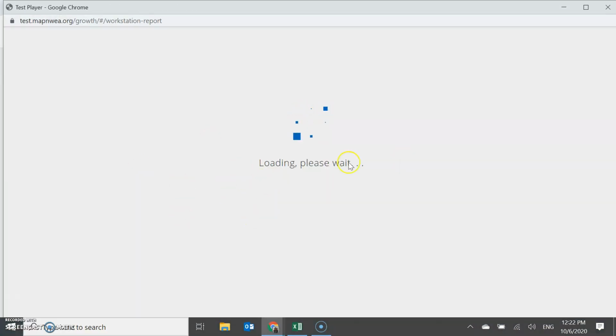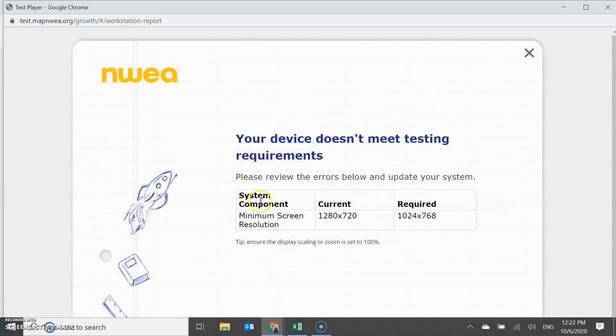Okay. Again, my resolution is still wrong. I changed it back so that it's wrong. So if you have any questions, you have any concerns, you're not sure if your computer is going to work, please come talk to me. Before you come talk to me though, I need you to run that diagnostic so that we know exactly what is wrong. All right, have any questions? Please come see me. Thanks.